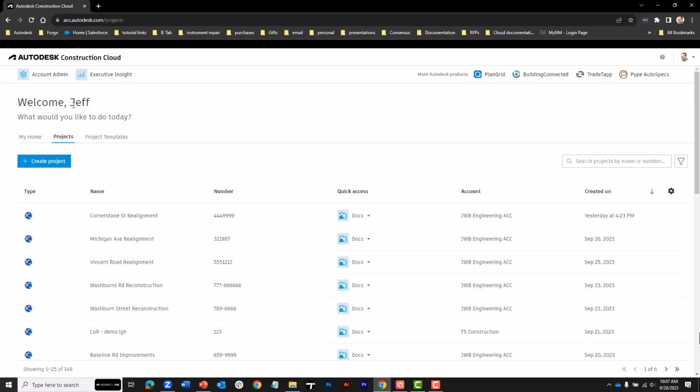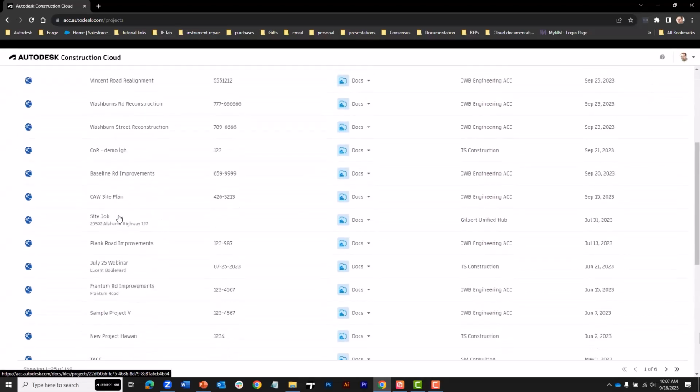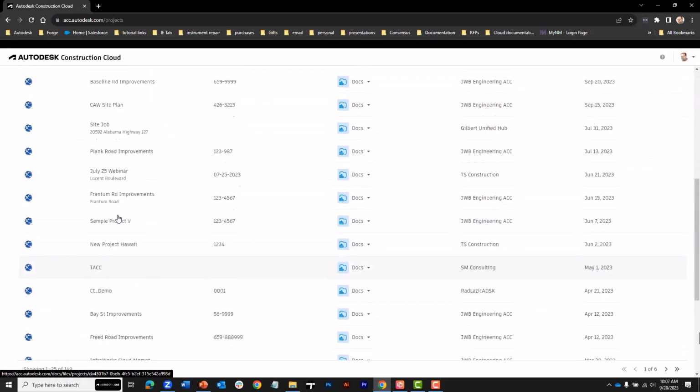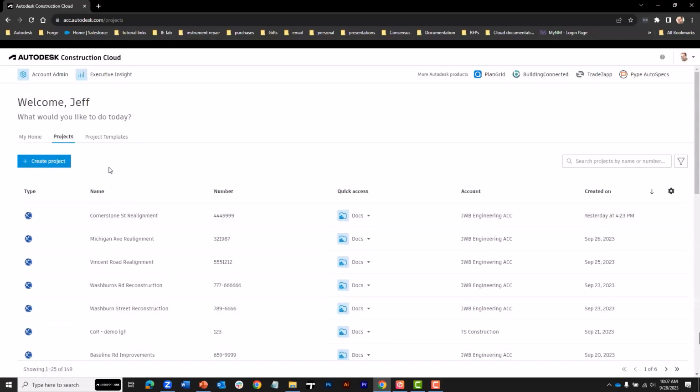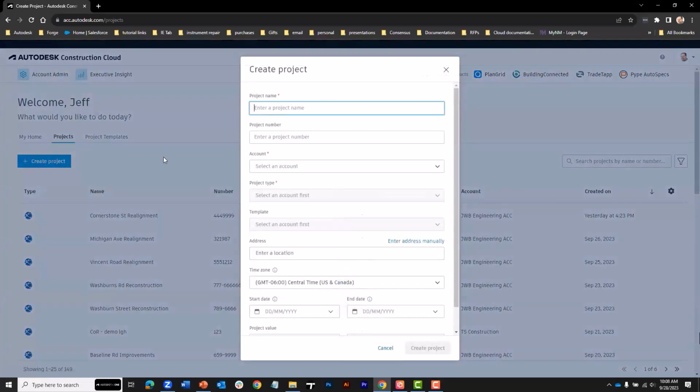Here on the welcome screen, I can see a list of the projects that I have access to. And what I'd like to do is create a new project. To create a new project, I will click the Create Project button. This brings up the Create Project card, and you can see there are several entries here. Take note of the items that have the red asterisk. These are the things that you have to fill out. The other items represent metadata. You can fill it out now if you want to, or you can always come back later and make changes.